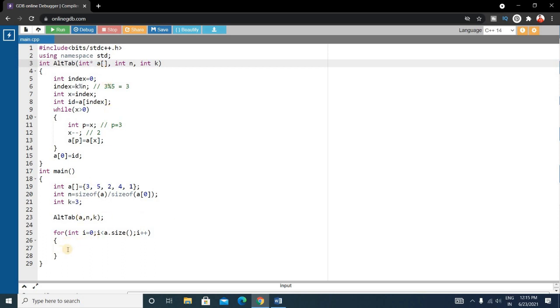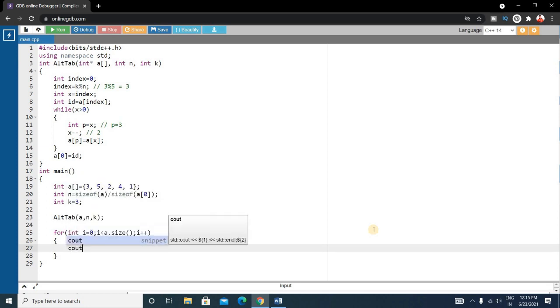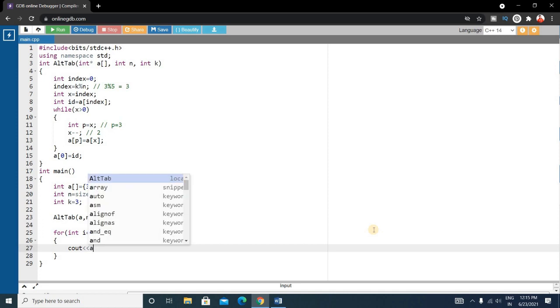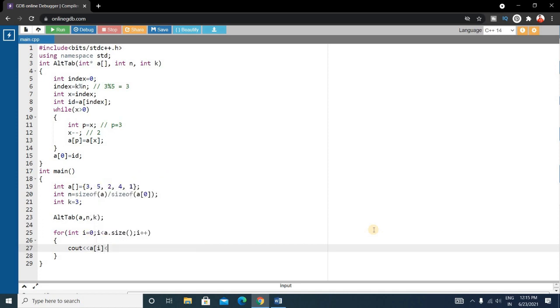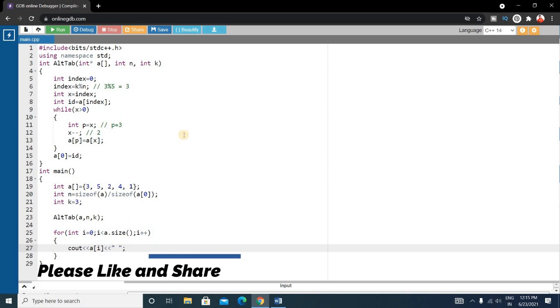Okay, so now we'll print the array. To print the array, write cout. So cout will print the array, A of i. After printing every element, let's give a space here. Okay, so it's done. Let's run it.